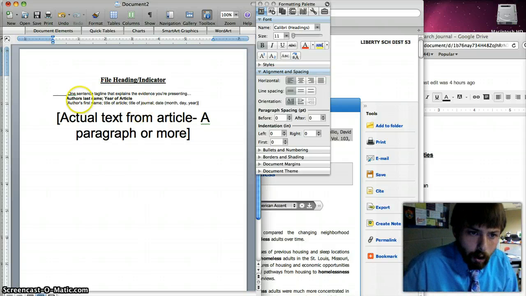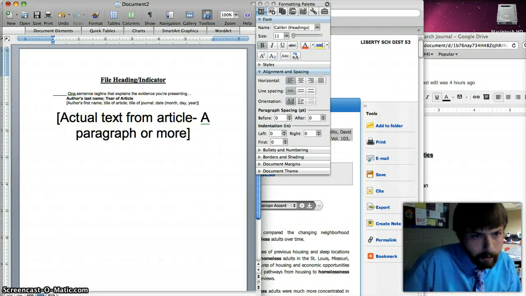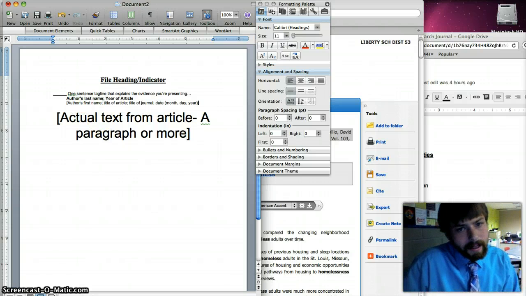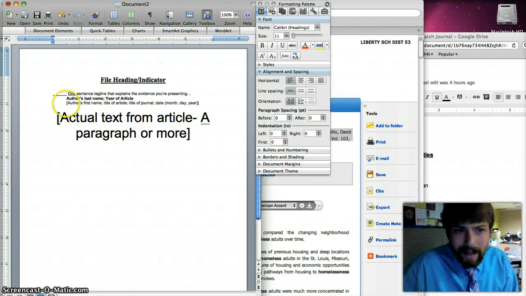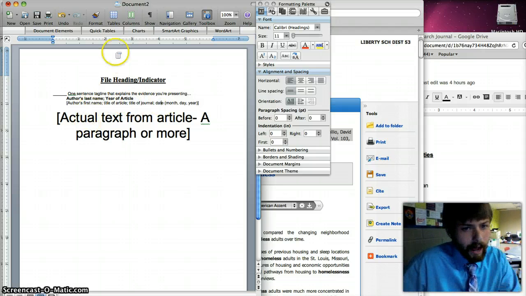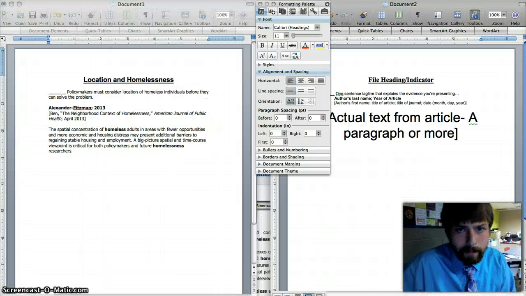After that, you want the author's last name. Let's make that possessive. And the year of the article. And then in brackets, you're going to have the author's first name, the title of the article, the title of the journal, and then the full date, and then underneath that, the actual text. So let me compare them side by side for you.